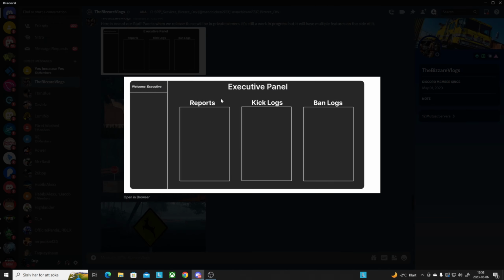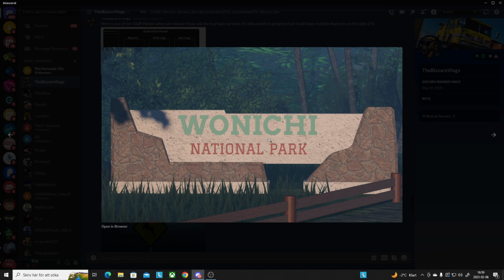So here we got the staff panel, which does indeed look very custom made. And it is. It is obviously custom made. Well, this is really interesting because I didn't know that these kind of staff panels were used throughout roleplay games on Roblox, but this is, I'm guessing, their own style of the staff panel. And honestly, it's not bad. It says reports, kick logs, and ban logs. So this is where the staff can check who has been banned, etc. Very cool.